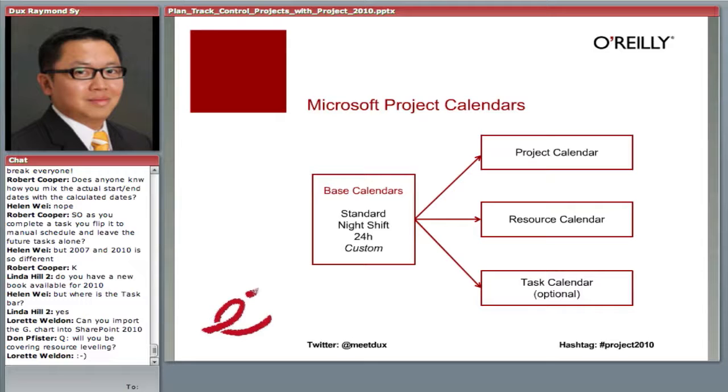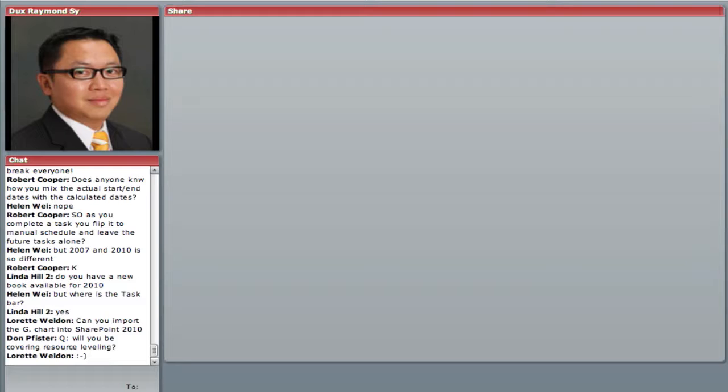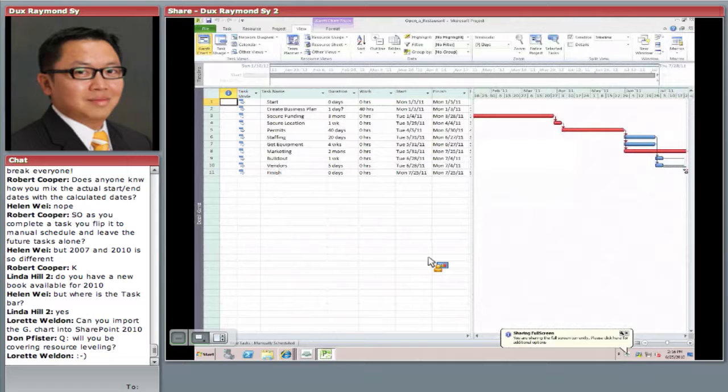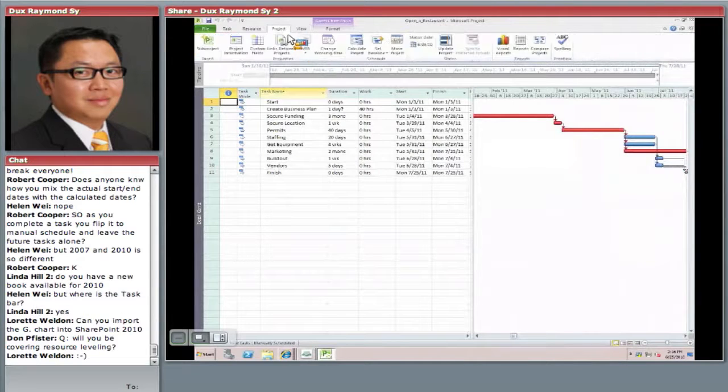All right. So with that, let me show you my screen again because I want to show you calendars quickly here, and then after that we'll go to the next step. Okay. All right. So in Project 2010 right now, realize that I have not defined my calendar.